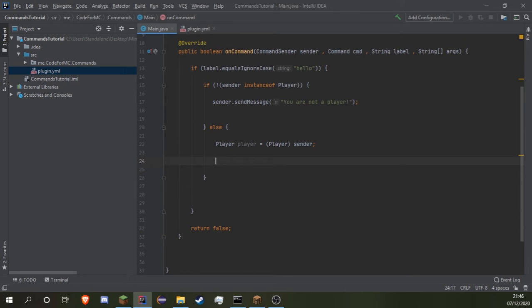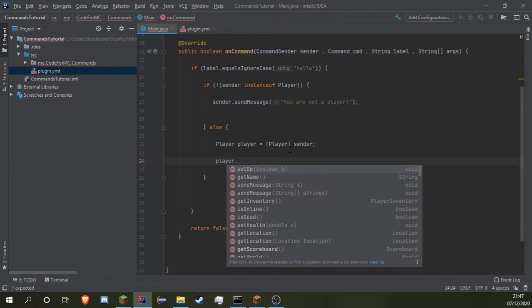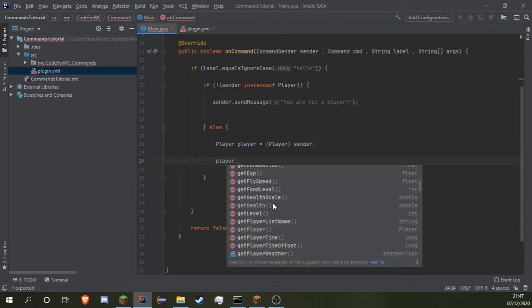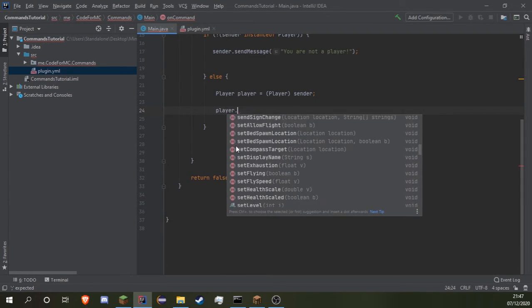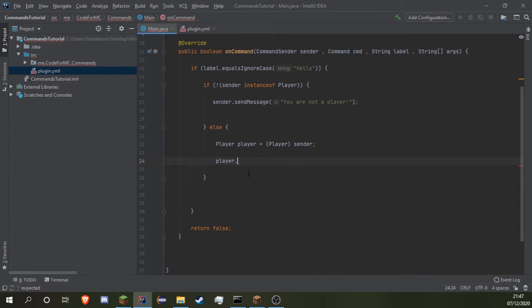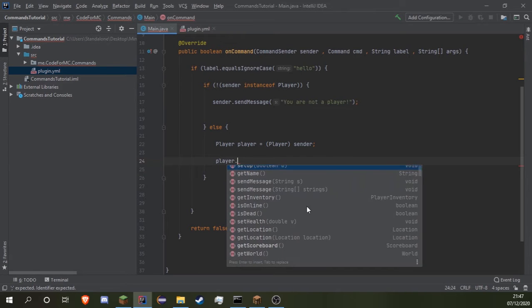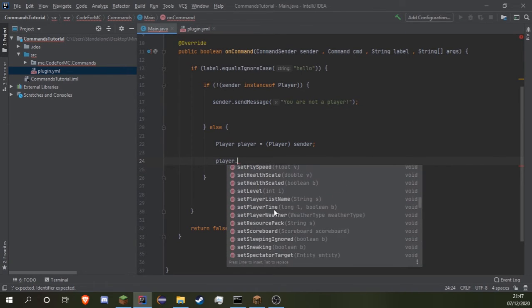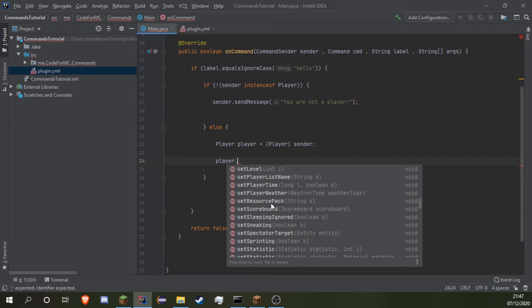Okay. So now what we can do is if we type player dot, there's millions of options here. Look at all this stuff you can do. Like seriously, look. I mean, you can spend a whole day, like I did when I started. I just spent days just having fun with this, right? There's so many things you can do.